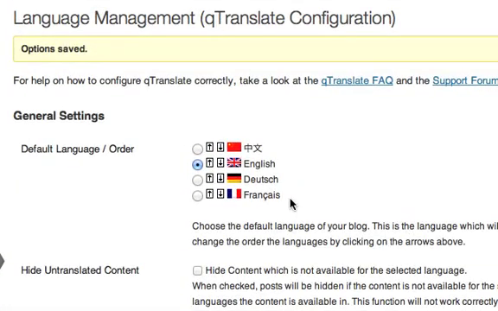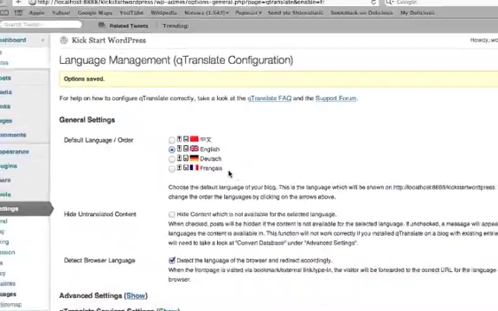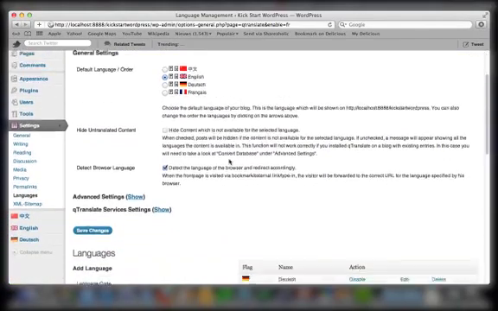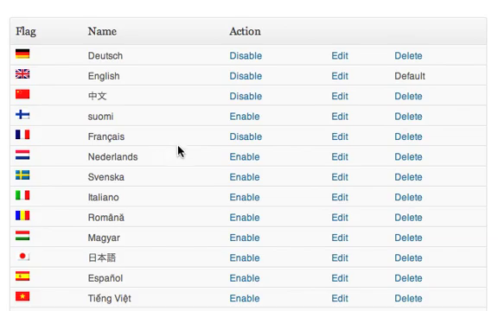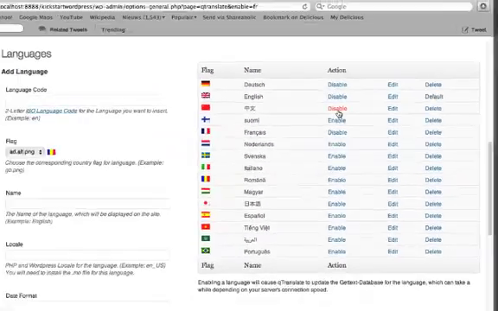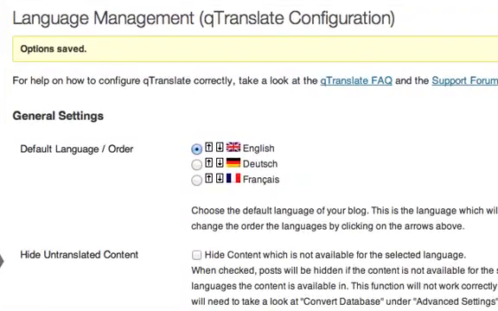As you can see, I just added the French language. To disable a language, go again to the Languages screen and click on Disable next to the language that you want to disable. As you can see, the Chinese language is disabled now.